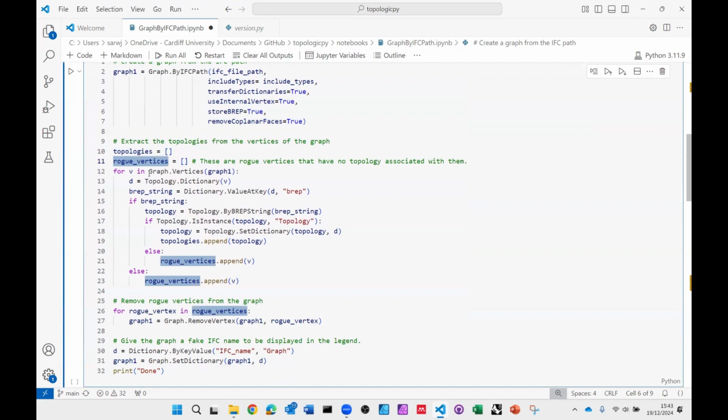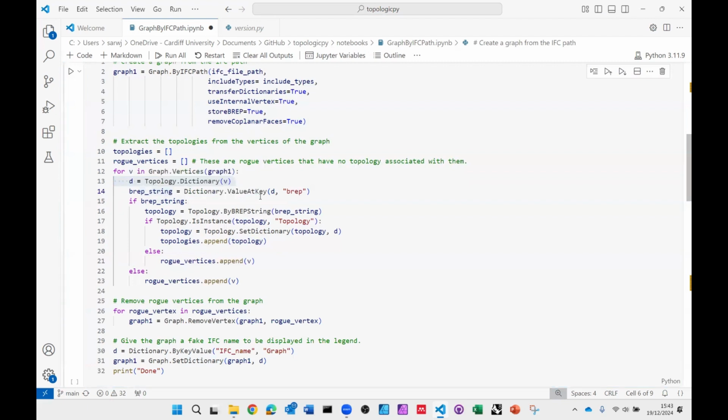Okay, so now we have this graph. We go through the vertices of the graph. So for V in graph.vertices, graph 1. So I'm looping through every vertex in this graph. What do I do? I get its dictionary. So D is equal to topology.dictionary V. And then I get the BREP string from that dictionary. And I know that it stores it in a key called BREP. So dictionary.value at key, the dictionary is called D, and the key is called BREP. It will give me the value at that key. That value is a very long string that represents the geometry, the BREP geometry.